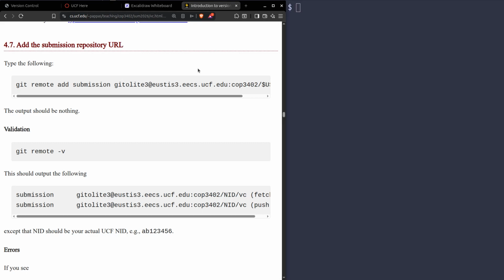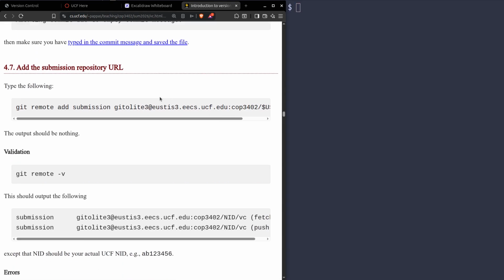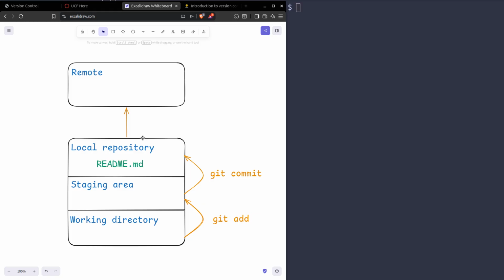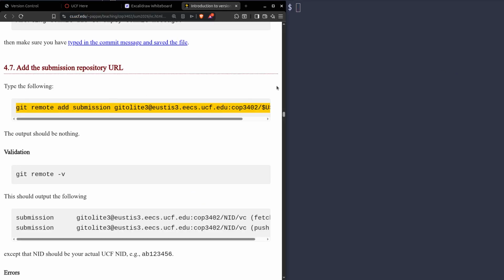Okay, so now let's talk about adding remote repositories. In this diagram, this local repository is connected to a remote repository. We haven't done that yet in the code here on the right in this repository. So we're going to do that now by using this command, git remote add. We're going to be adding a remote repository to this repo.